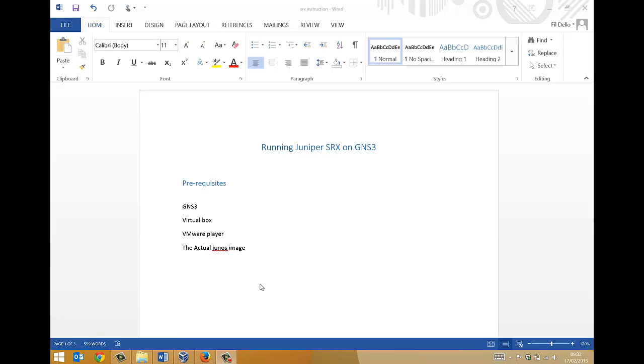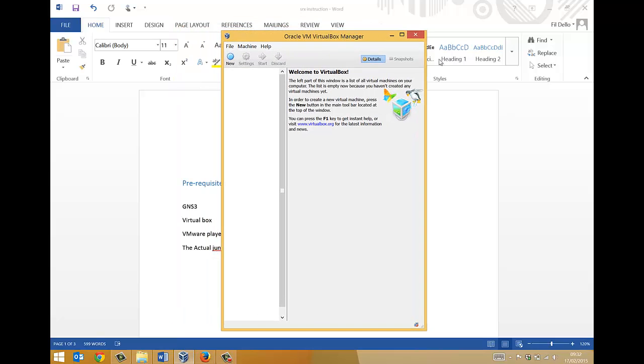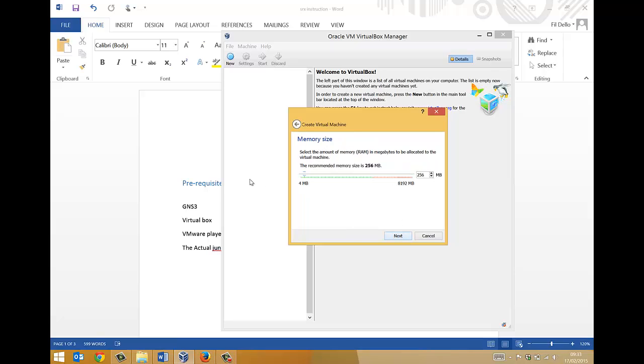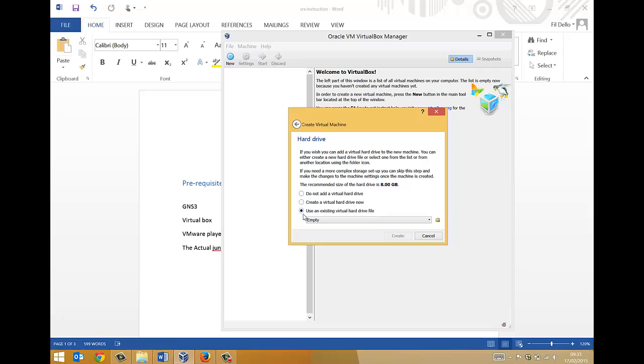Okay, so let's create the virtual machine in Oracle VirtualBox. So let's open up VirtualBox here. Click on New. Call it Juniper Firefly vSRX. Type is going to be Linux, and version, let's choose Other Linux 32-bit. Choose Next. We will allocate 1 gig of RAM. Next, and then we'll choose the VMDK file that was created when we opened the OVA file within VMware Player.